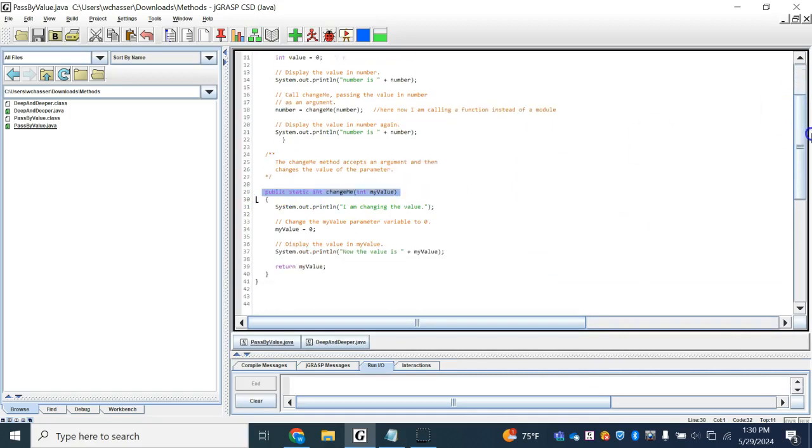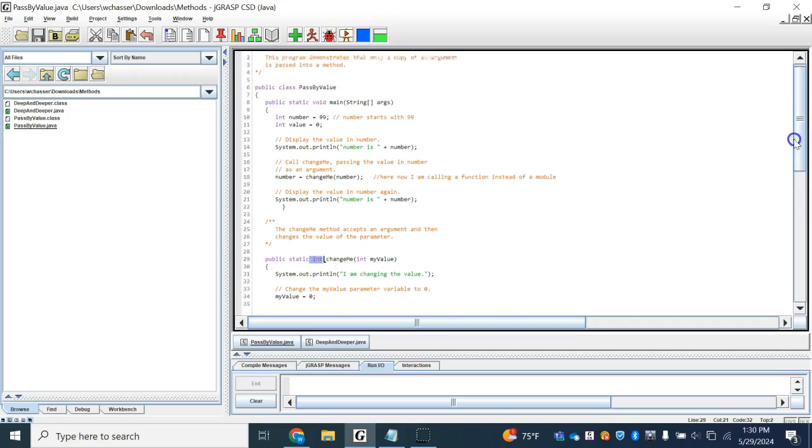And that's how you use methods, and this is actually a function now. Why is it a function? It's a special type of a module that returns one value. It has, instead of void, it has the data type that's coming back. My value is an integer, so you must put int there. If it was a double, you'd put double, or a string, you'd put string.